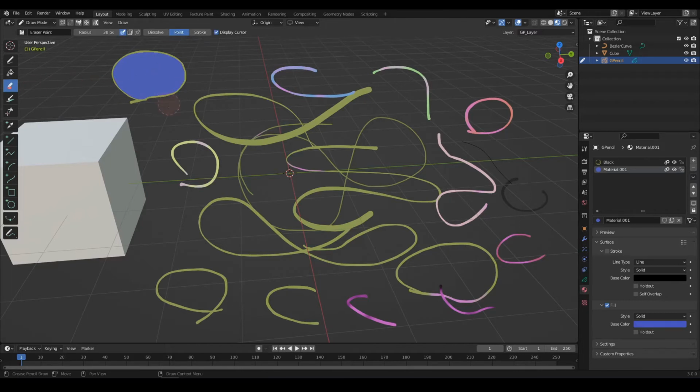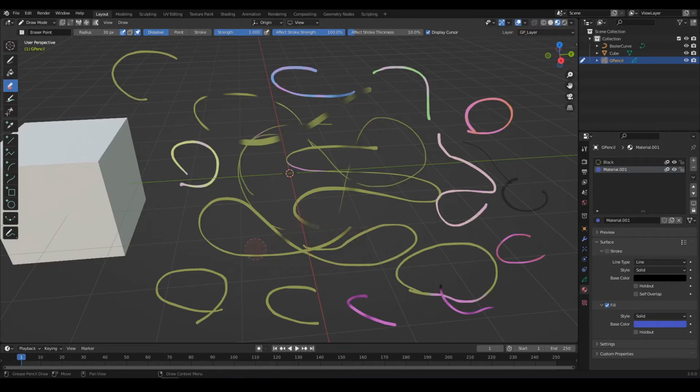Then you've got the eraser tool that will either erase a point or a stroke. So a point will be just a part of it, a stroke will be the entire stroke, and dissolve will just remove, like smoothly, a part of the strokes, like that. Okay?